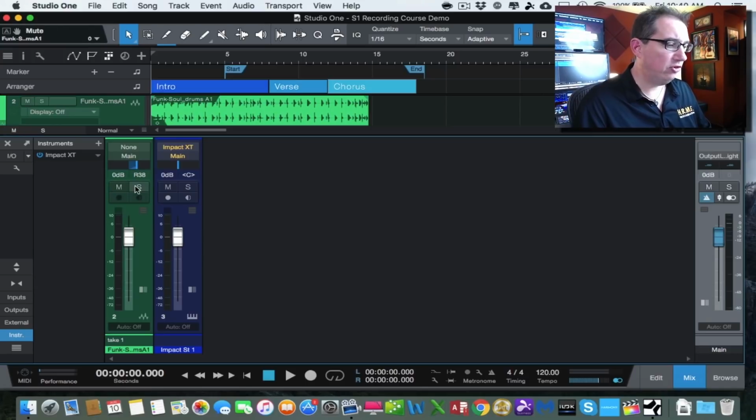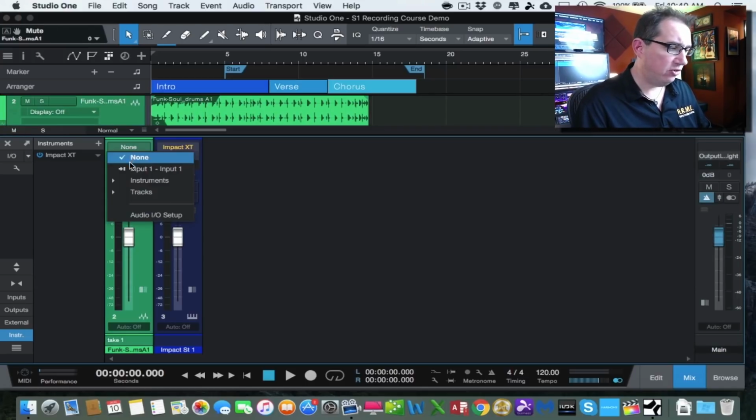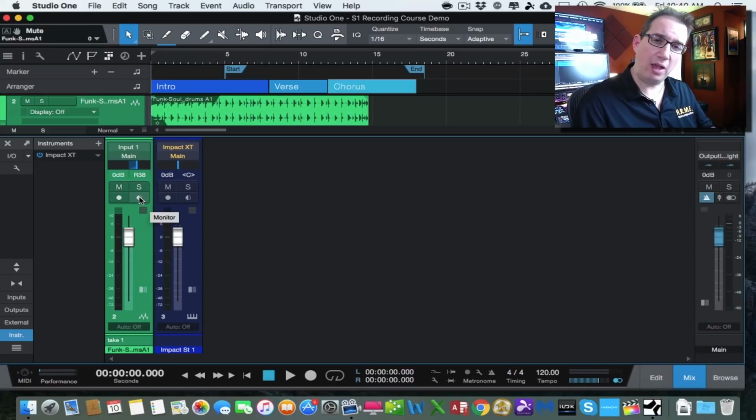We have our mute for each channel, our solo for each channel. Underneath that, and let's just choose input 1 here, you can see we have our record enable here, and we also have our monitor button, which we'll talk about when we start recording in a couple of sections down the road. We'll show you what those are used for. And then that's really it.